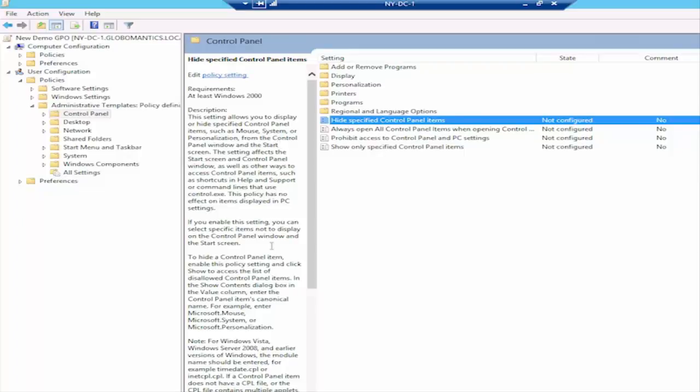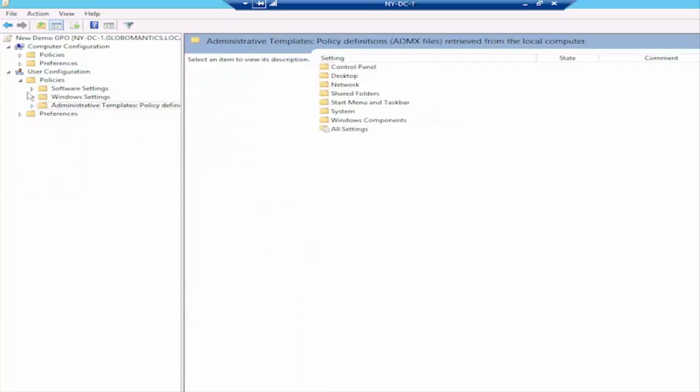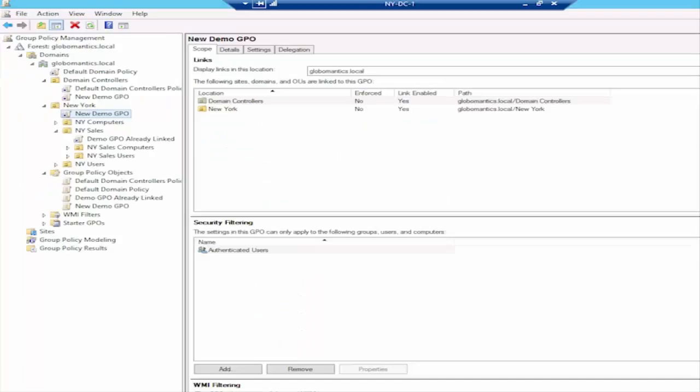Without even reading this whole big long explanation here, I know it's going to hide certain control panel items. I mean, I know that's the general idea of what it's going to do. All right, so let's go ahead and close out of here.